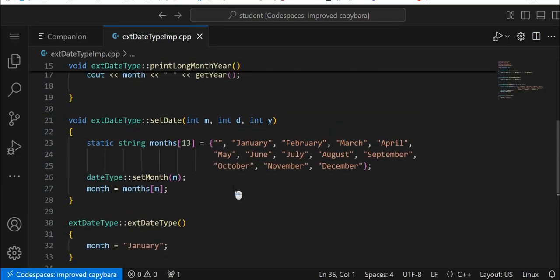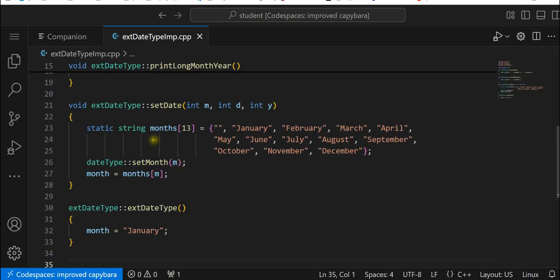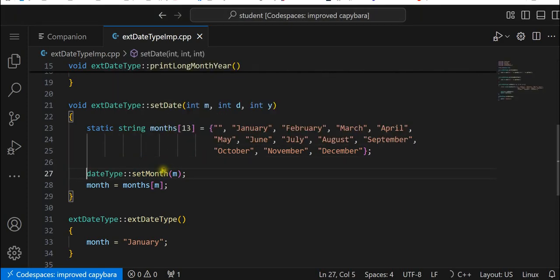Alright, let's take a close look. I think I made a little mistake here, I do believe. We're going to do set month here. It should be, let's go to line 26. Drop this down one line. So we'll call this set date. We'll do set month. Set date first. Sorry about that. So we'll do the M, D, and the Y variable here.